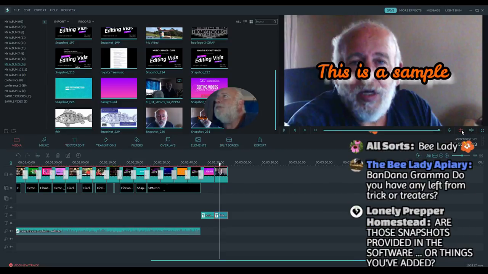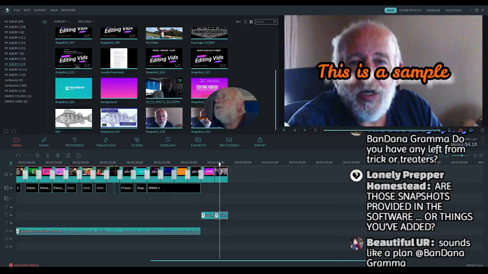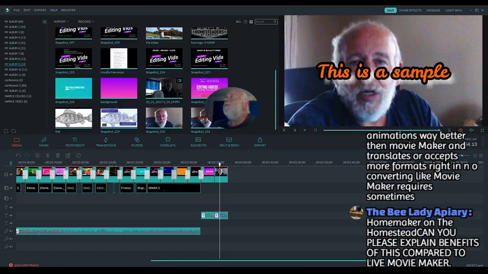Lonely Prepper, are those snapshots provided in the software or things you've added? You mean the ability to create these images? The little camera icon here, that's in the software. All the images you saw are different things that I have specifically done for a snapshot or an extended piece of the video.